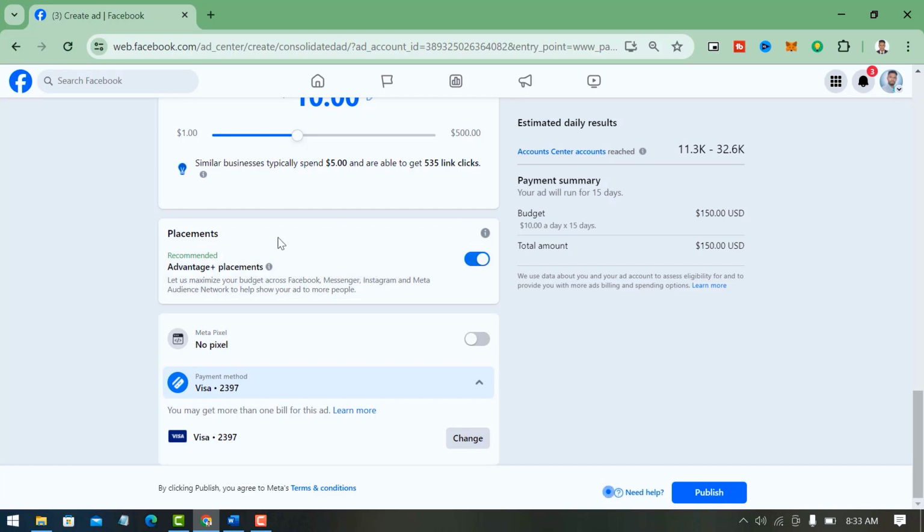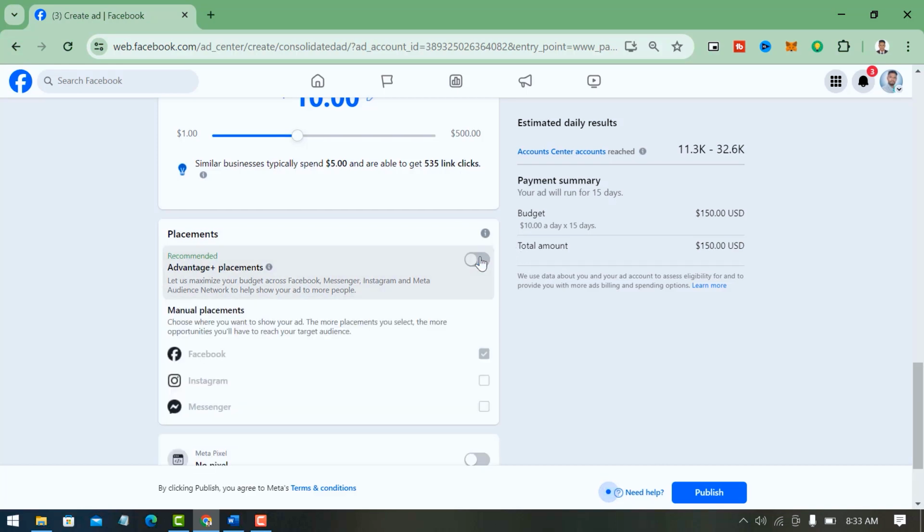After that, on the placements, I want to turn off this one because I don't want this ad to show outside of Facebook, on Instagram and Messenger. See, there is Instagram and Messenger. If you turn on this one, this ad will show on Instagram and Messenger. And also, besides your target audience, it will show to the same type of people who are interested in taking the service or the products.